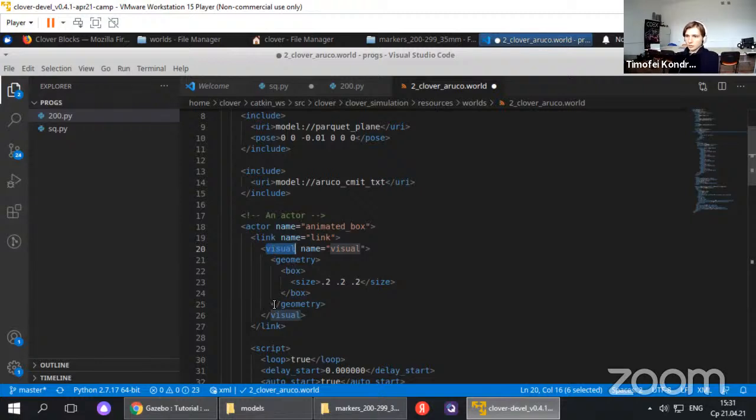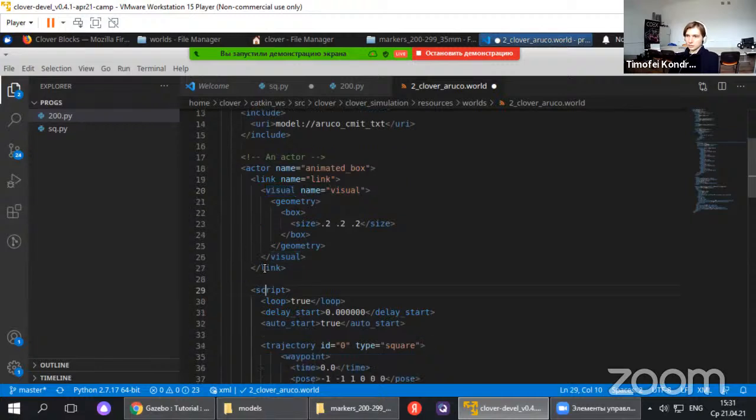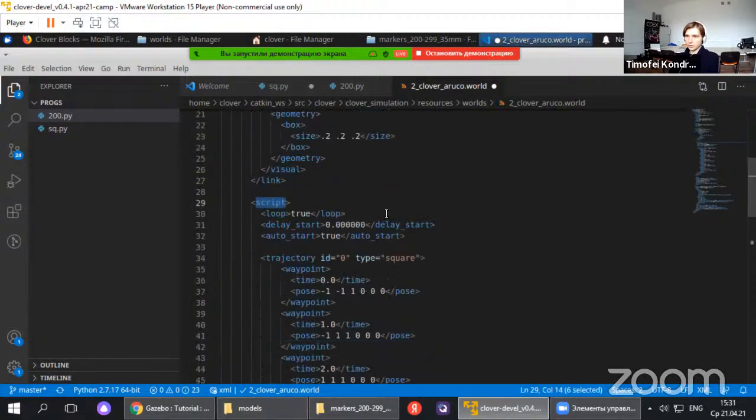And then script. So in this script, we have a loop tag, which is true. And the delay start, which is the time from the start of the world, after which the trajectory will start moving. I mean, the animation will start working. Then auto start is also true, which is good for us. And then the trajectory.